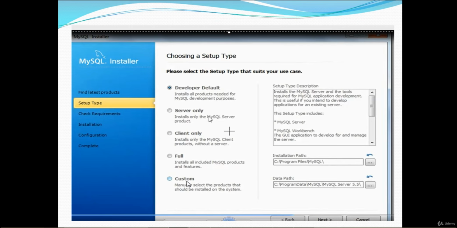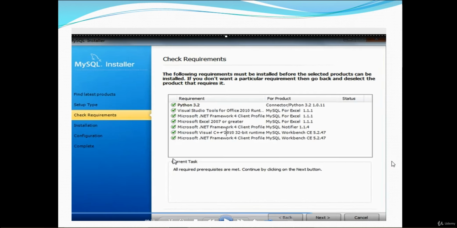Just select Developer Default, which installs all the products, and click on next. Then you will be asked to check requirements, to check whether these softwares are installed in your machine. If not, step by step it will install. You need not worry about it. So all these requirements, if anything is missing, it will install and proceed.